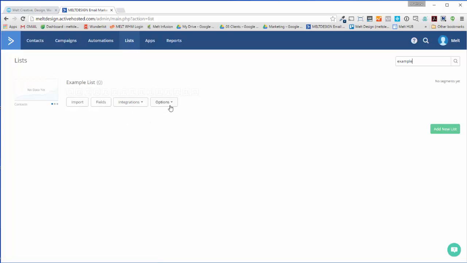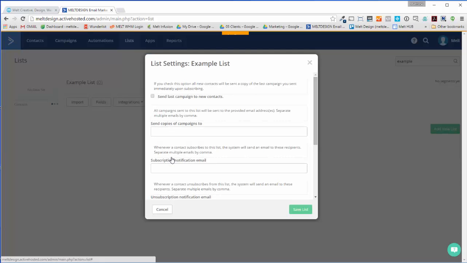So first thing we want to do is set up a notification. On the options tab, let's tick on advanced settings, and then where it says subscription notification email, we want to set that and save list.